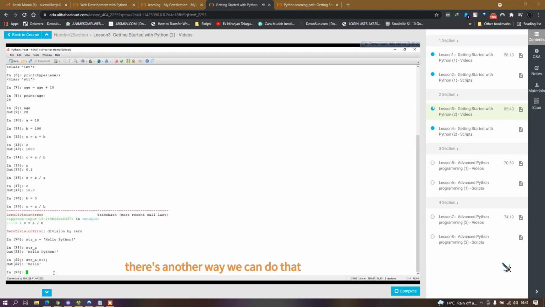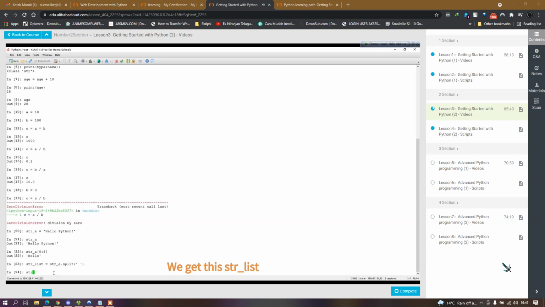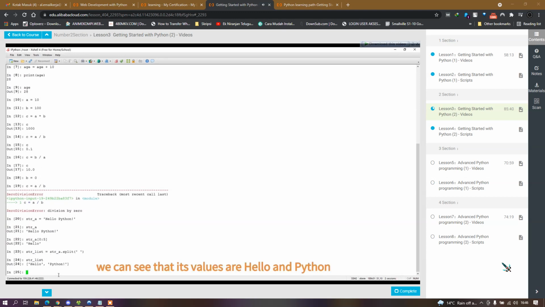Of course, there is another way we can do that. Let's briefly introduce a list, which means that we can slice strings into specific parts through some of the string's operation functions, such as str_list, which returns a list. str_a uses this string object to call the split function. This function slices using a space. We get this str_list. We can see that its values are hello and Python, two elements. Then if we want hello, we can access its first element. And we get the word hello.